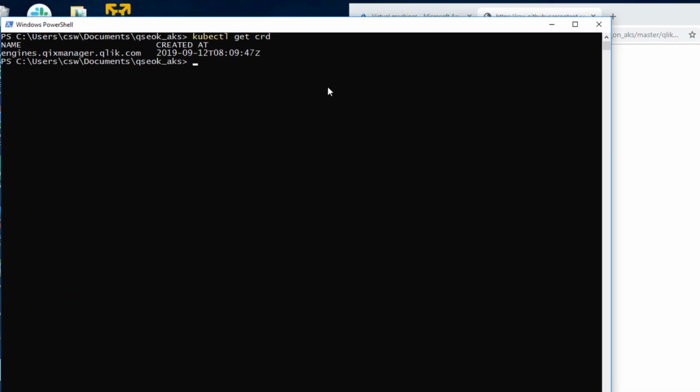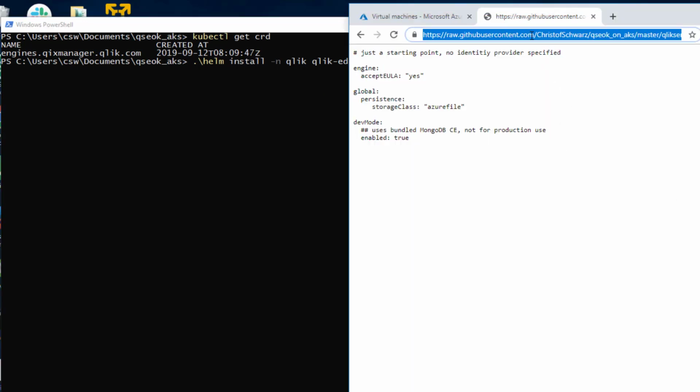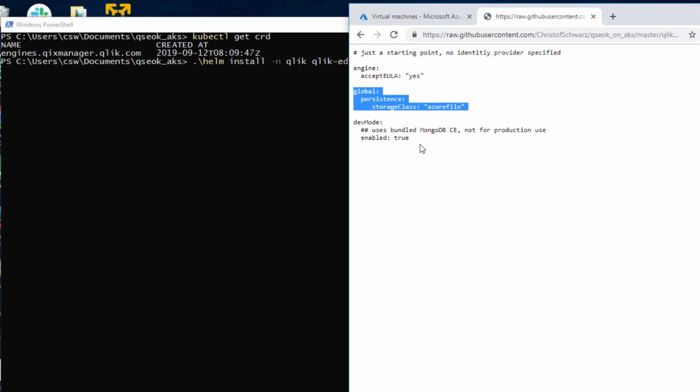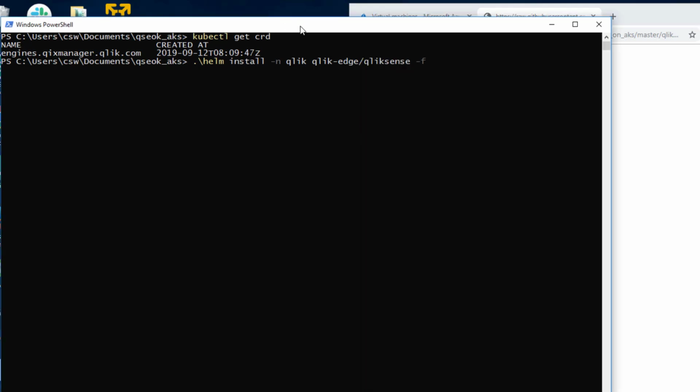The next thing we install is the Qlik Sense chart. So helm install -n qliksense, and from the edge repository, you can do stable if you want, slash qliksense. And now we need to actually provide a file. As a starting point, you'll also find it on my GitHub link shown below. You have to accept the EULA on the engine and set dev mode enabled to true. Those three lines won't really work fully, but it is enough to start Qlik Sense.